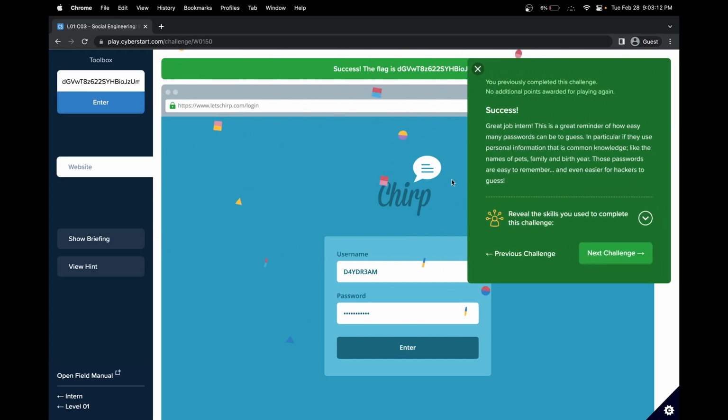So in the next challenge, we'll continue with Lazy Locked Login, in which we'll try to explore the inspect tools and web developer tools to change some HTML code. See you in the next challenge.